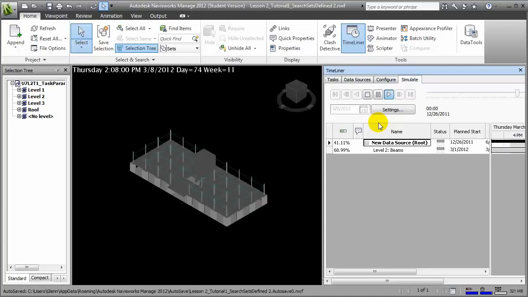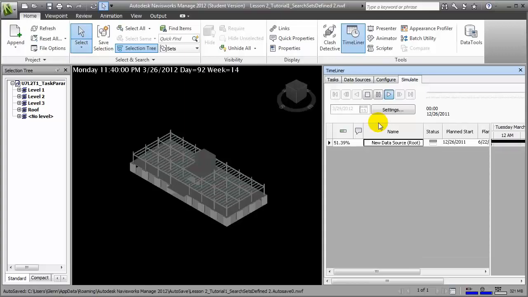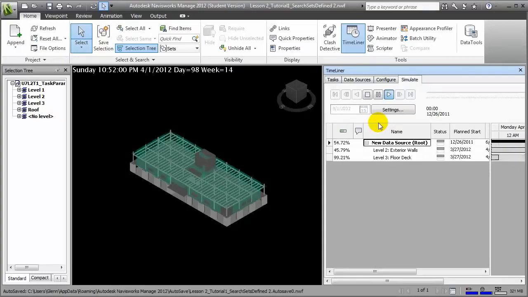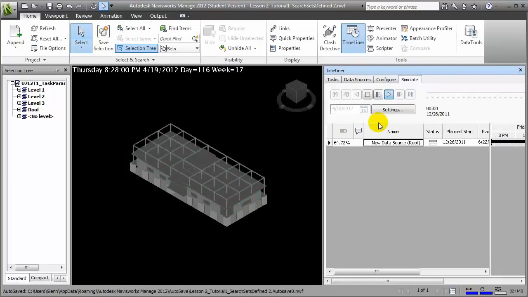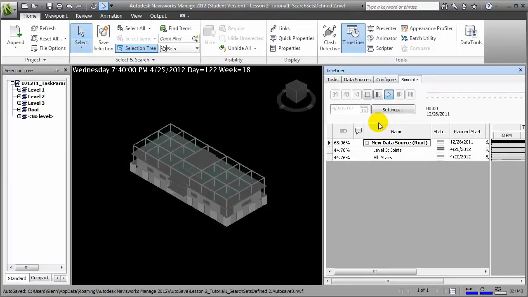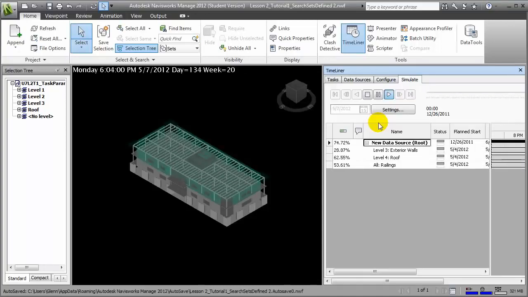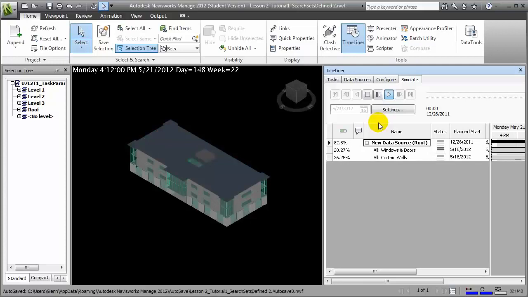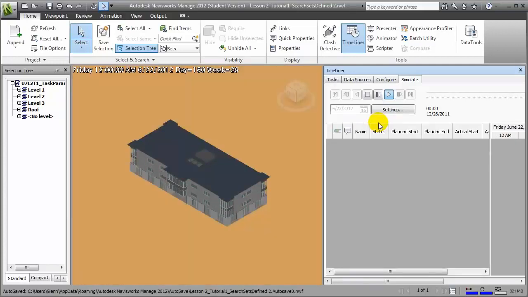You'll see that at each layer, the floor deck appears first, followed by the columns, then the beams. When the beams are complete, the joist systems are laid across the beams. And then we're ready for the next floor deck. You'll also see that the exterior walls show up as the next floor level is being built. And at the end of week 26, our simulation of the building project is complete.